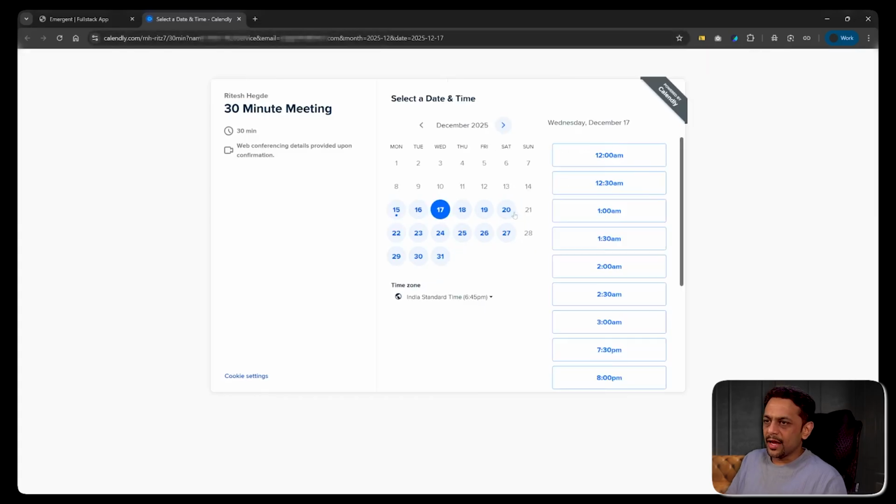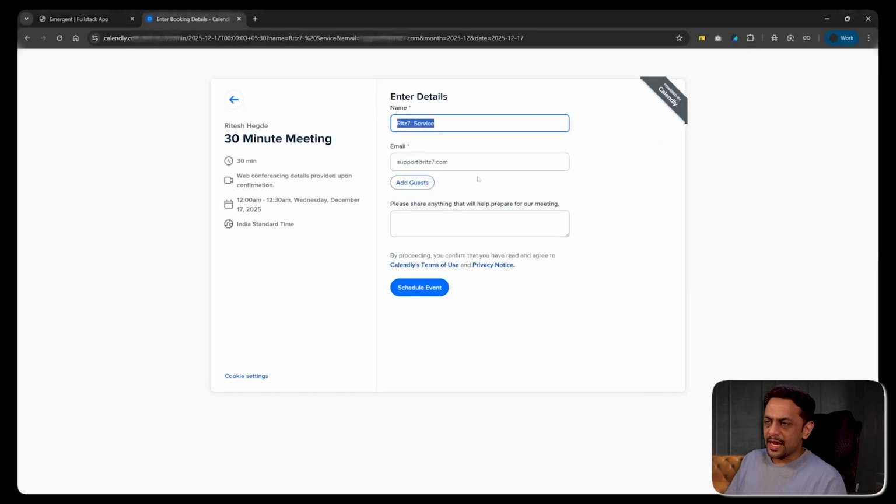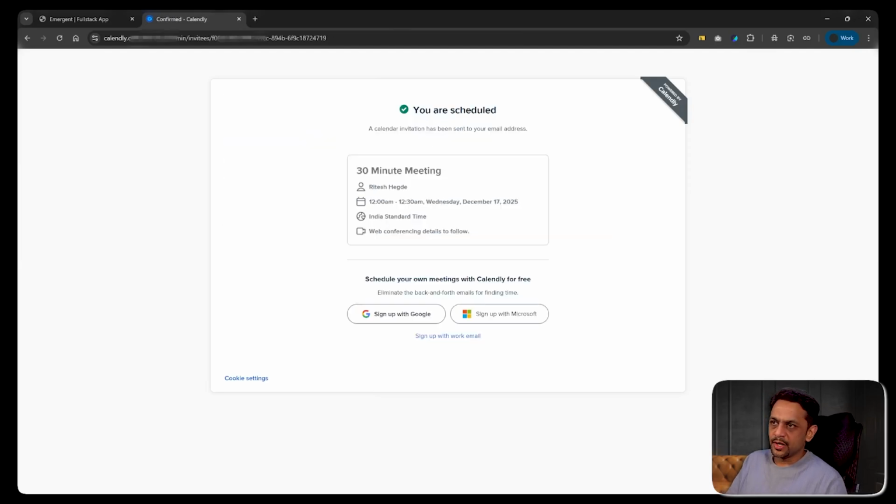Okay, now I'll click any particular date and time, click on next. My name and email is already pre-filled. I can see testing. I'll click on scheduled event. So you are scheduled. That's how simple it is for you to add Calendly integration within your app.